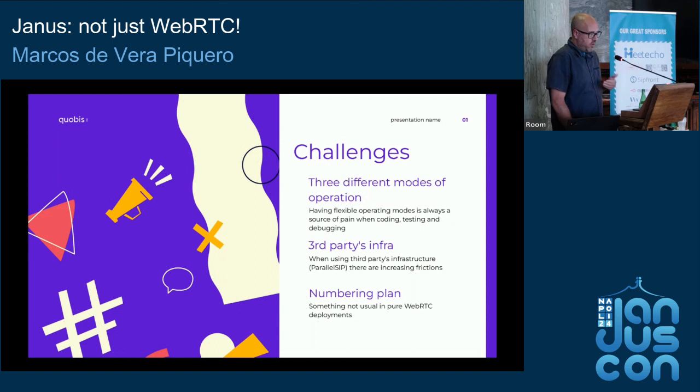And when you depend on third-party infrastructure, you have to take that into account on timings and things you have to consider. And something that is not usual when working with WebRTC is dealing with the numbering plans. People from SIP are tired of dealing with all the dial plan stuff and so on. But for people working exclusively with WebRTC, all the numbering schemes are always something that you have to take into account, and they're not used to it.